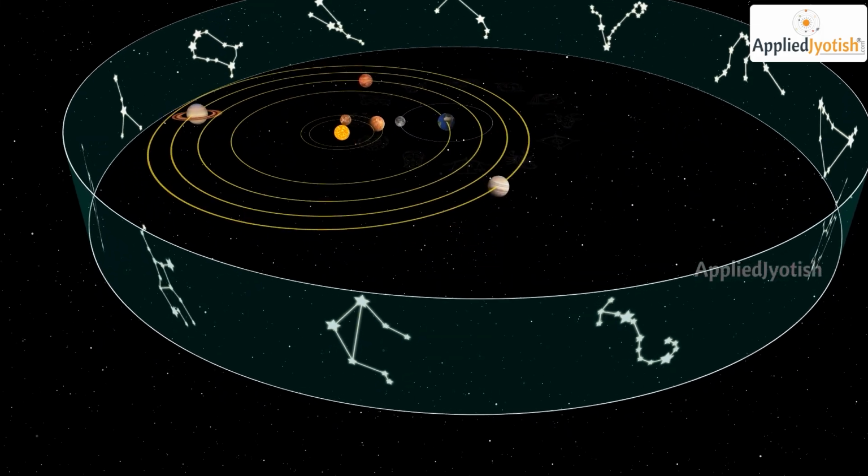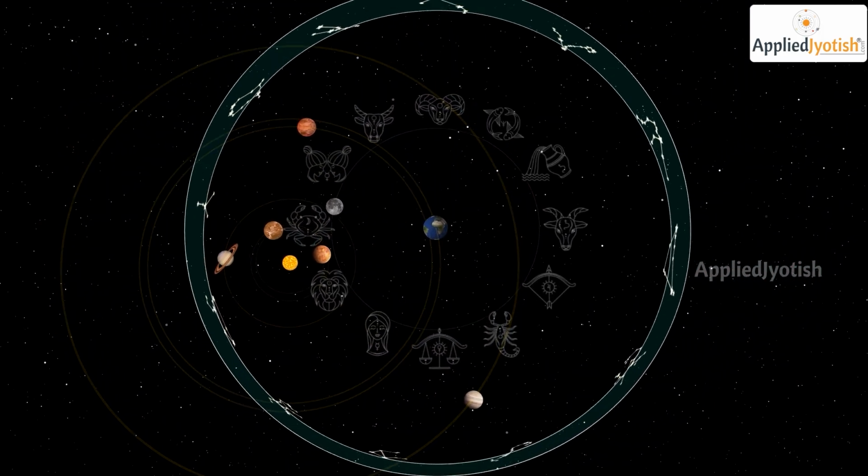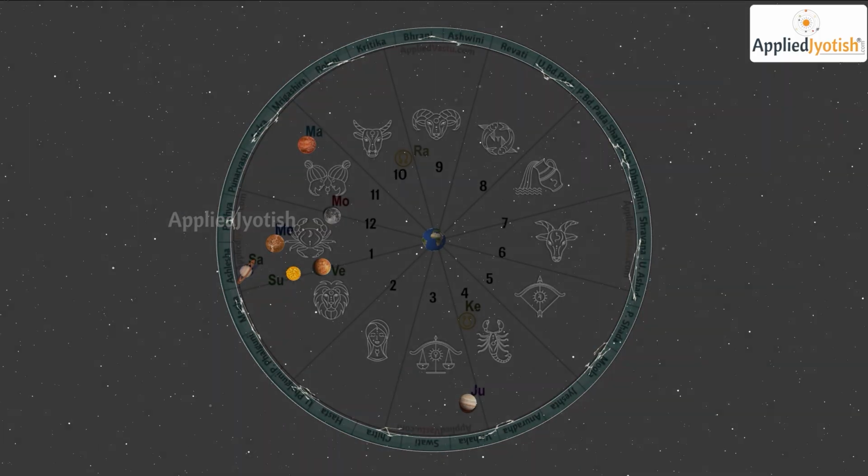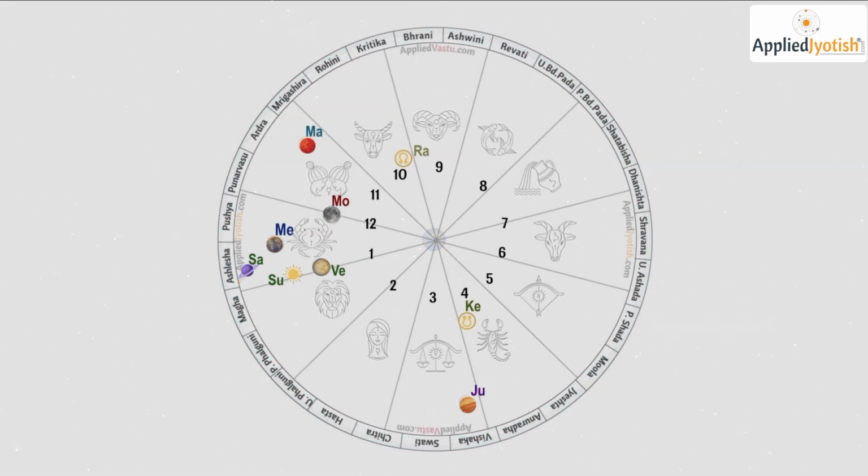Now, if we view this 3D model snapshot from above, it will look like this. Notice carefully, this is the Applied Jyotish Kundli or birth chart, and the ASC marked on the yellow line represents the Lagna or rising sign.